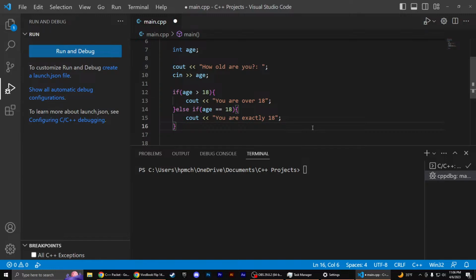Will equal 18, do. Well, I also want to say that C++ is also a very fast language. I know, I knew that. 18. Okay, you are 18. Program finished with exit code 0.